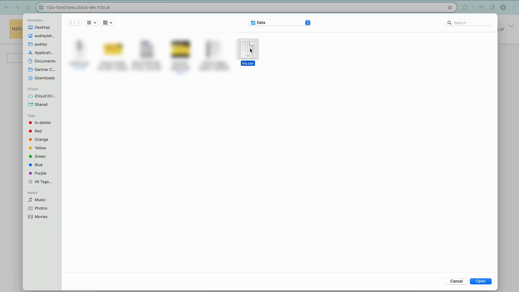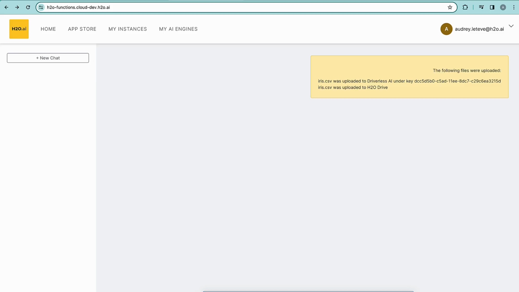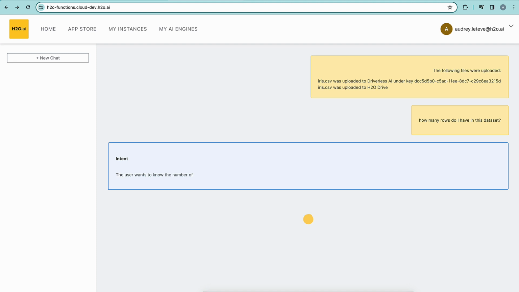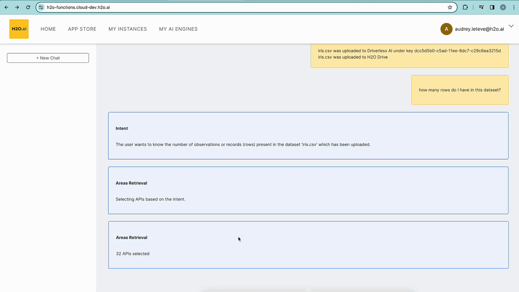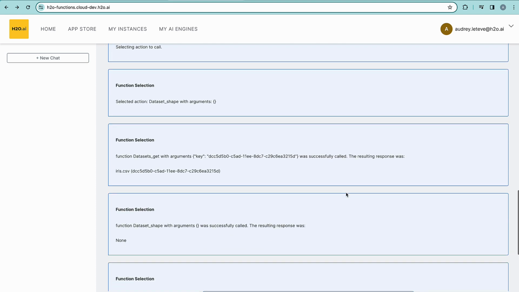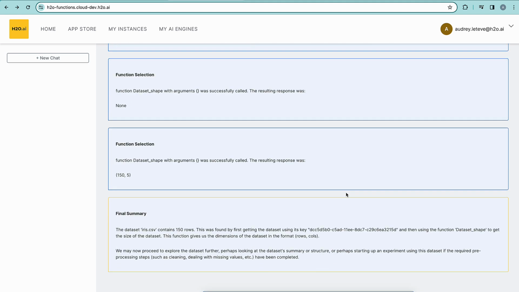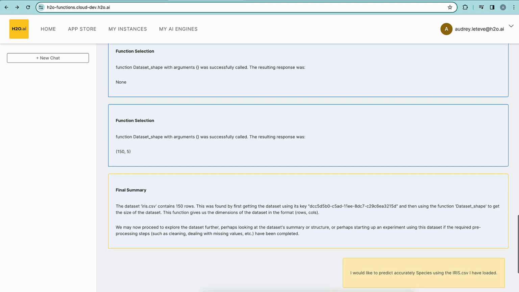Let's upload some data. Brilliant, it looks like the data were uploaded to Driverless AI and H2O Drive. Let's ask how many rows the dataset has. Brilliant, looks like there are 150 rows. Let's ask to predict accurately the species in that dataset, and let H2O Functions select the actual product needed.